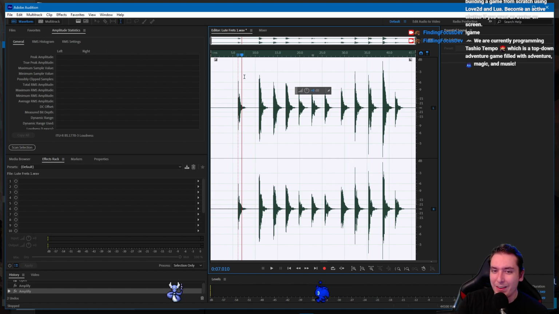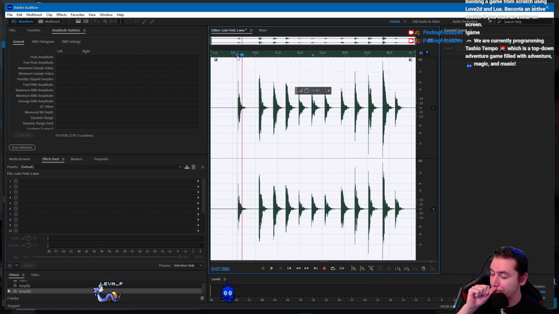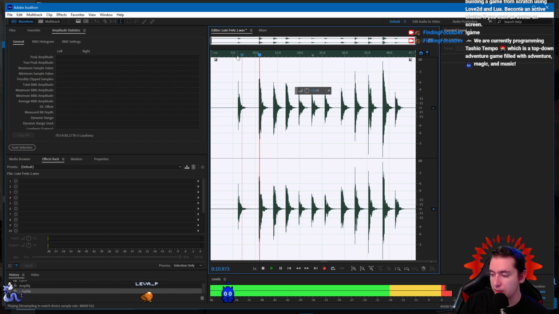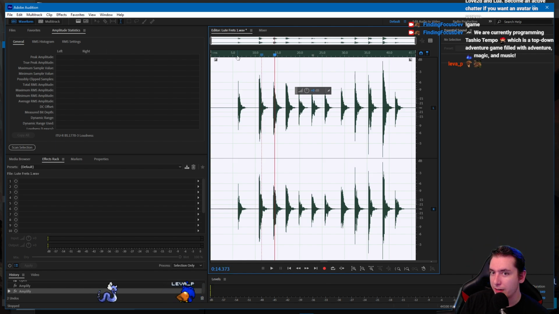But we'll do this. So this should be the first string, so we shouldn't have to export that. But this next one is a G flat, then it goes to an A flat. Now A flat right here, this should be our second string that we already have recorded.